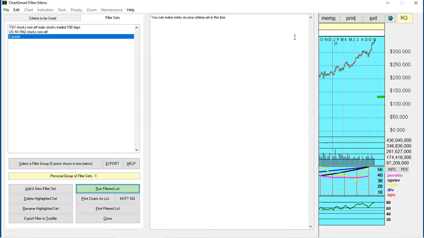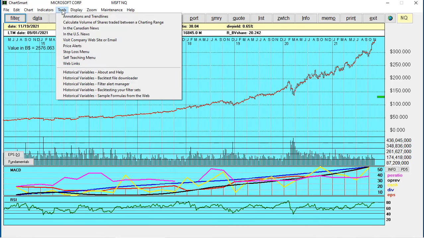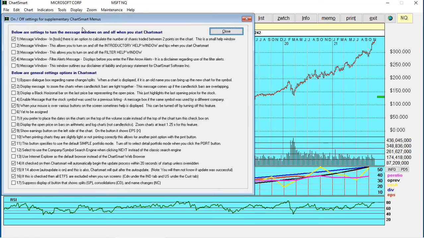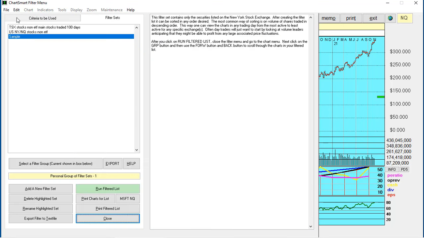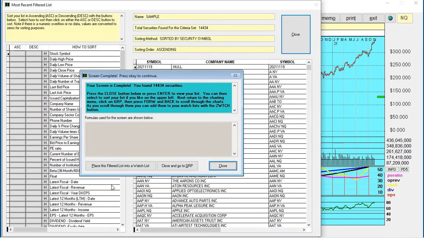To change that, I'll just go back up here to, I believe it's under display, miscellaneous display settings, and you can see down here I've got if this is checked, then ETFs are excluded. So I'm going to uncheck that and rerun this. So you'll see that if you watch the bar going by, there's 14,400 securities.